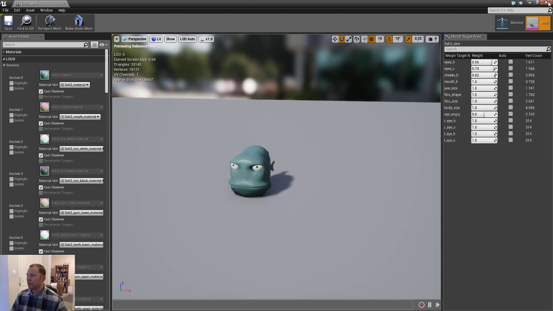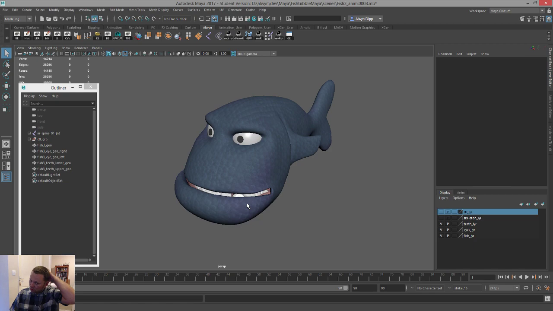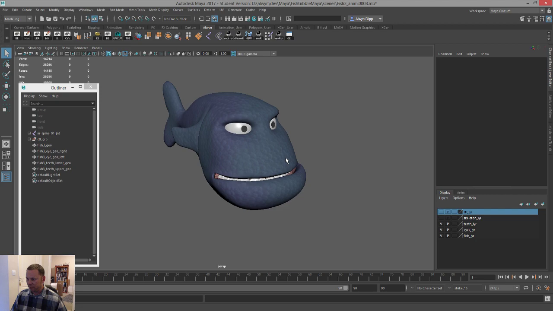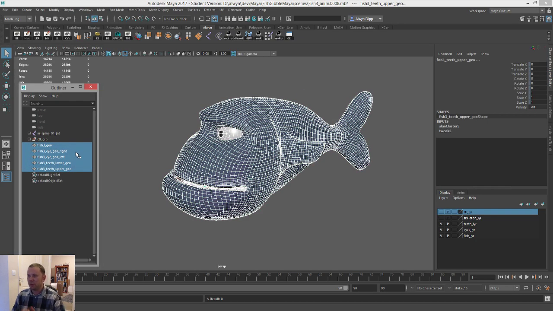So I'm going to show you the way that I do this. I'm going to start in Maya, and I'm going to create the level of detail first. So first off, all of your meshes need to be top level. They must not be grouped. They must not be in a group.